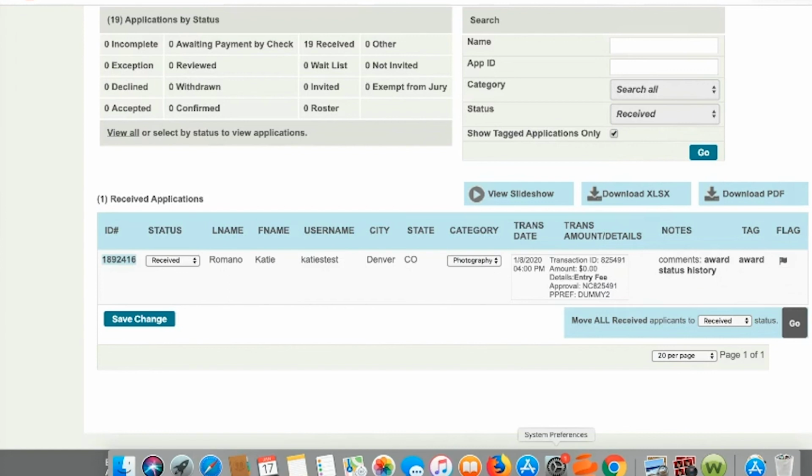Okay, so that is really the information that we wanted to cover and just show you how the artist side is talking to the administrator side.